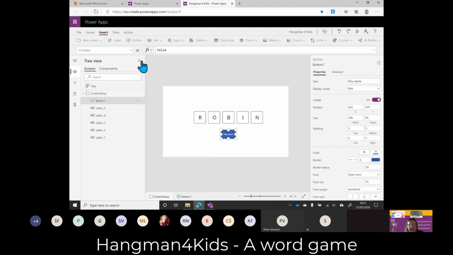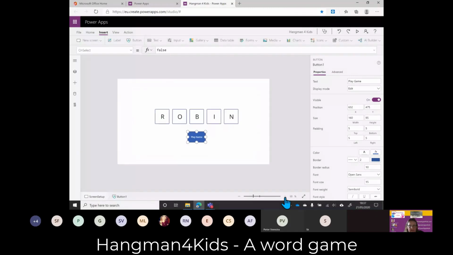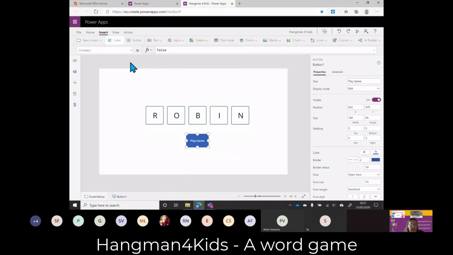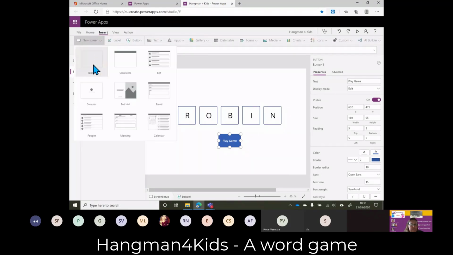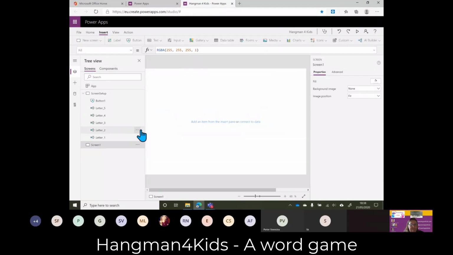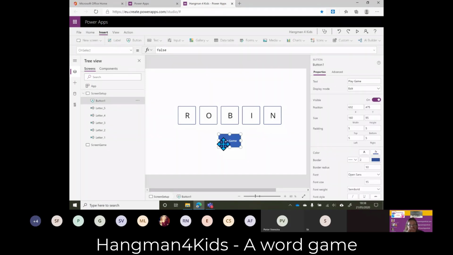Now, let's zoom in a little bit. I've got my button selected, and if I go onto the action ribbon, what I want to do is go to another screen. We need that screen first, don't we? So let's insert a new screen. A blank one will do fine. And we're going to call this one Screen Game. Always a good idea to call things you'll remember. So back into here and onto my button. Now, let's go back to that action.